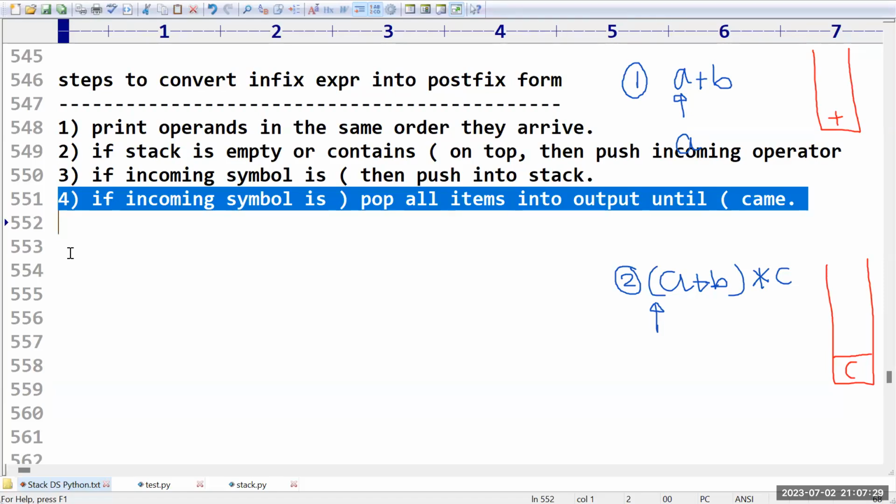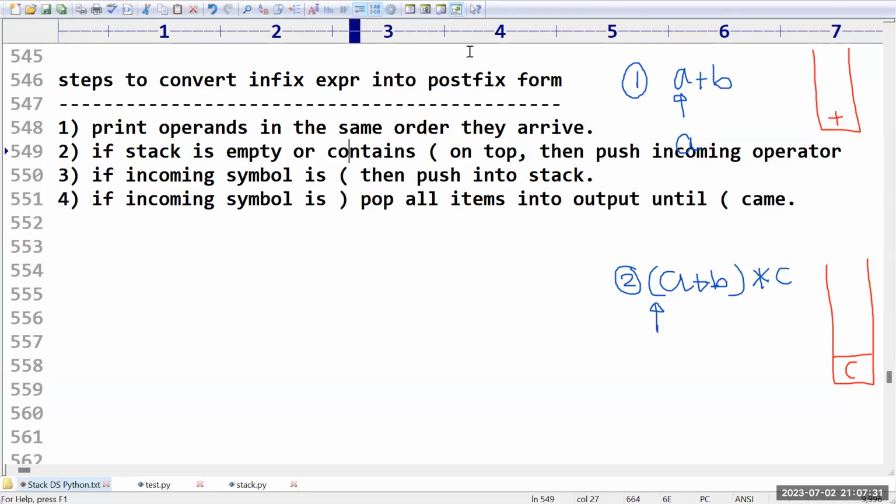Because the first time we got this particular symbol, this is over. Second, we got this symbol, we push it into the stack. This is also completed. Now I got A. If you got A, then we have to print it on the output, yes. Then we got a plus. Already an open parenthesis is there. It is an operator. If the stack is empty or contains an open parenthesis on top, then push the incoming operator. So we have to insert the plus also, right?